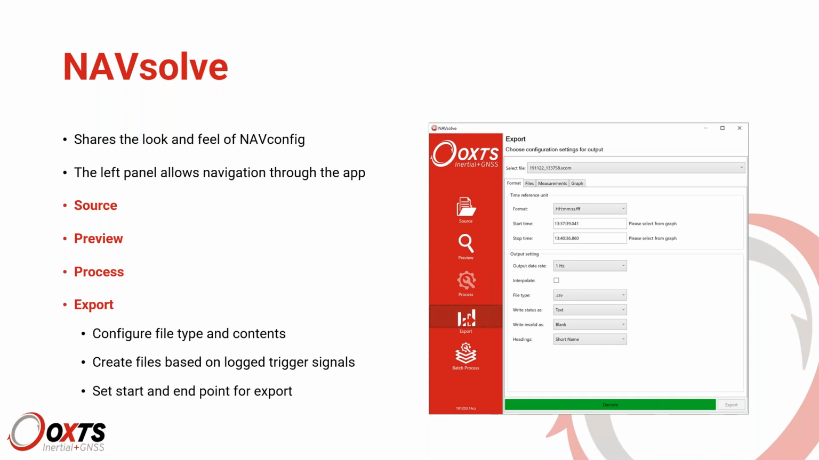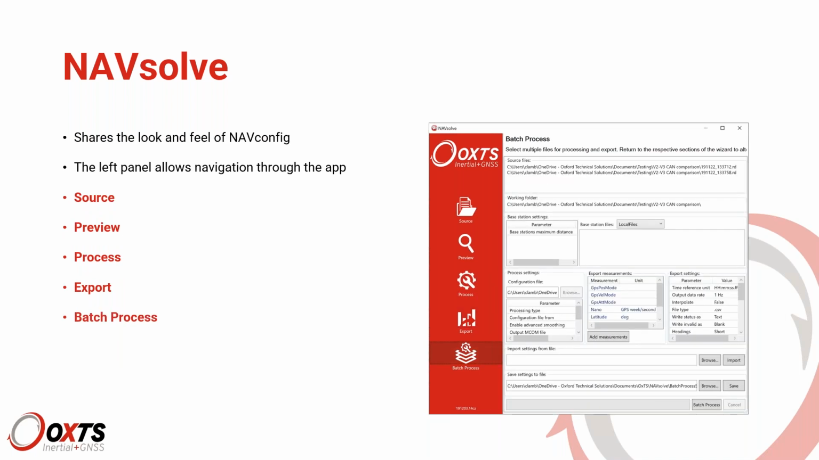And you can select a start and stop endpoint for the data if you do just want to export for a specific part of the file. And then finally we have the batch processing tab. So this is kind of a combination of the previous two tabs. You can set up the settings in the previous two tabs or change them here.